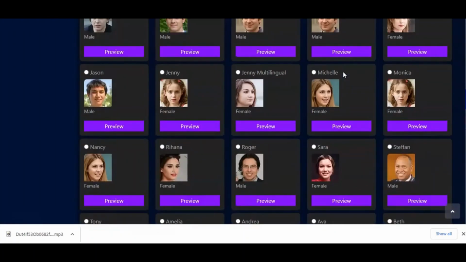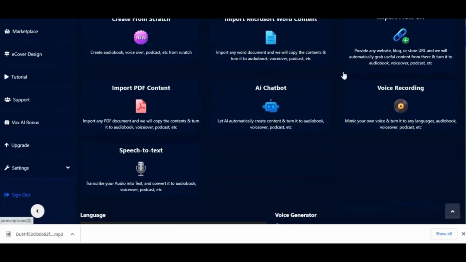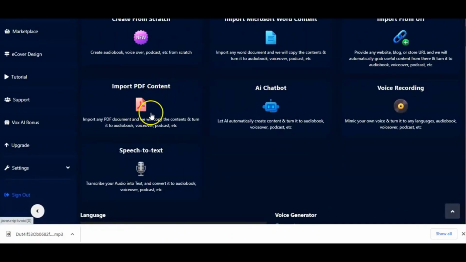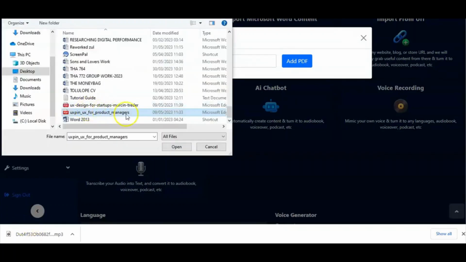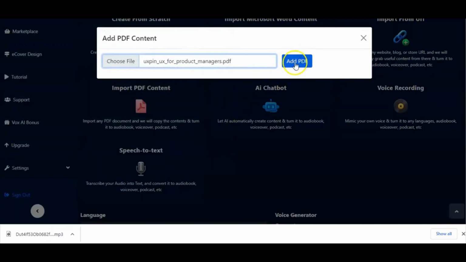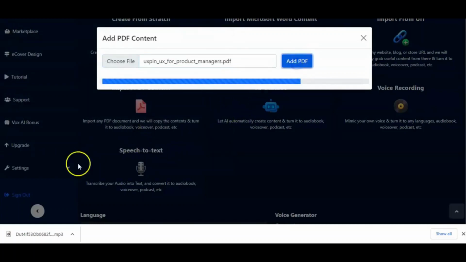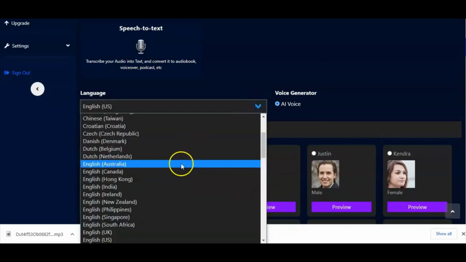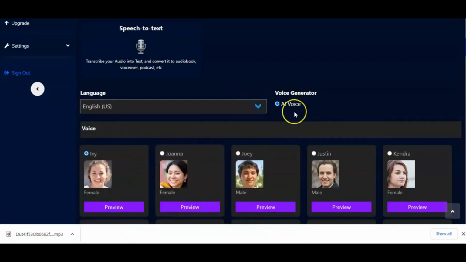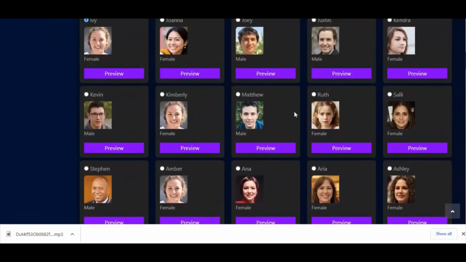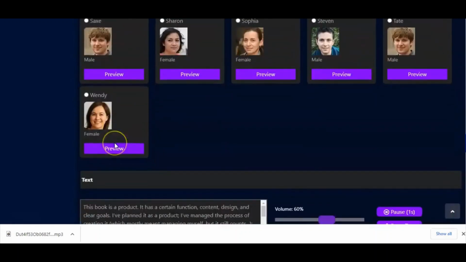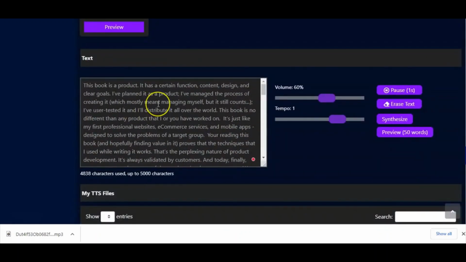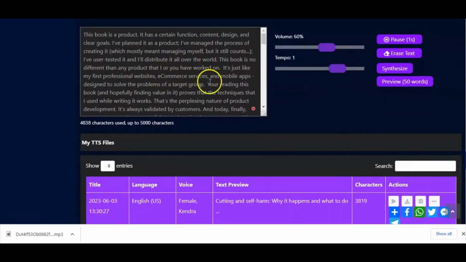That's it. So moving on, you have another method, which is to import PDF content. And when you click on this, you have to choose the file, the PDF file from your computer. So once you pick it, you select it, then you click on open and you click on add PDF. Then right here, you have to pick your language, right? Using English. Then you pick the voice you want to use. Let me see, Kevin, right? Then you scroll down. Then you have the contents here that's been copied for you already.